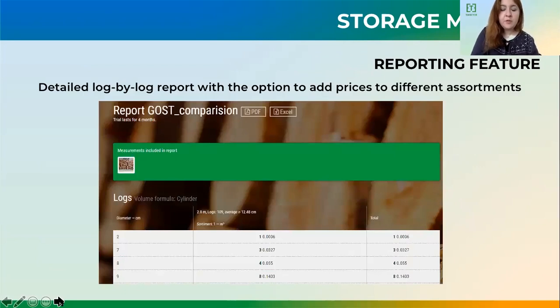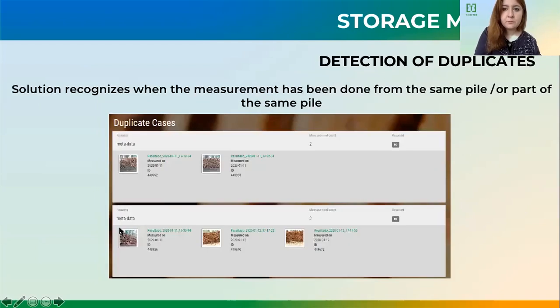Also, a very important tool for providing better control is the duplicates detection, which will help to recognize if the same pile or truckload has been measured twice. So no duplicates will be there in the system, and all the data will be clearly stored and observed in the storage.